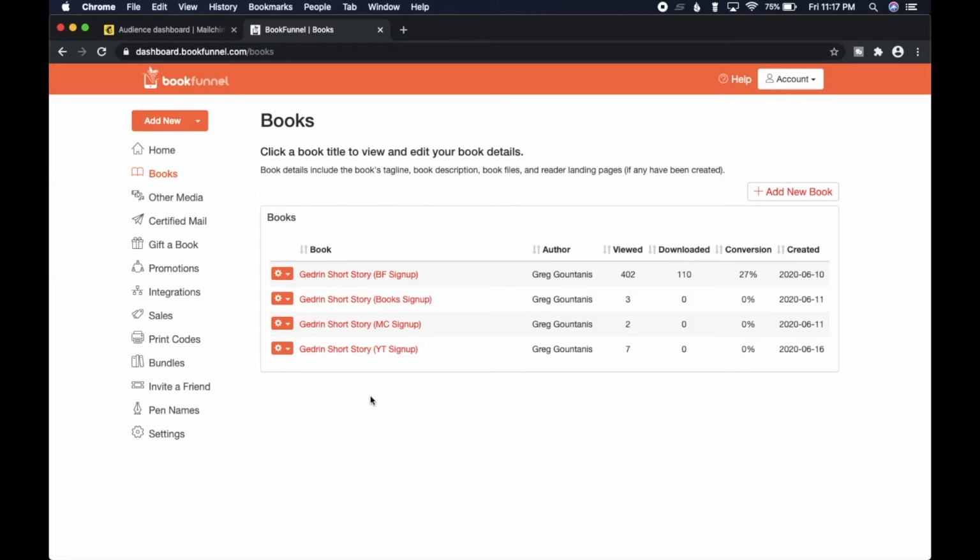Now, the reason I created 4 different books is that I have 4 different codes that I would like to track. So here I have the reader magnet for Bookfunnel, and this is where I have my promotions and things, and I have my downloads.